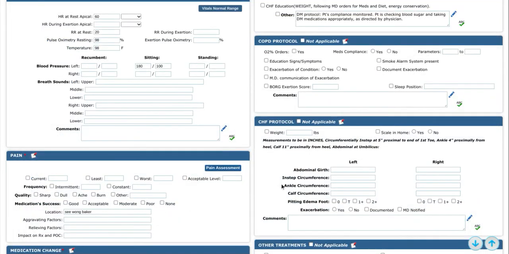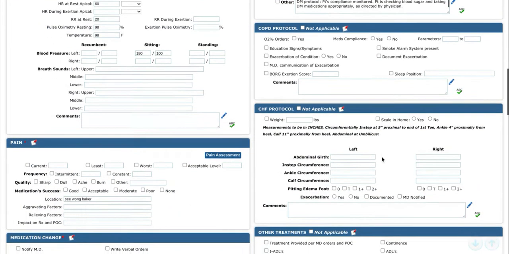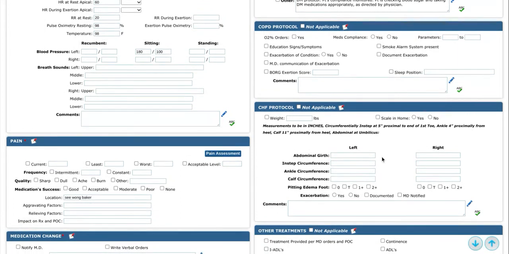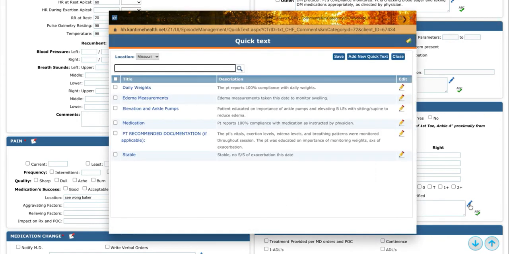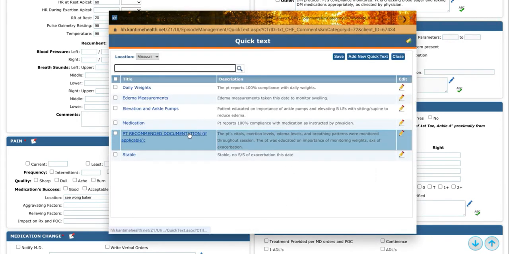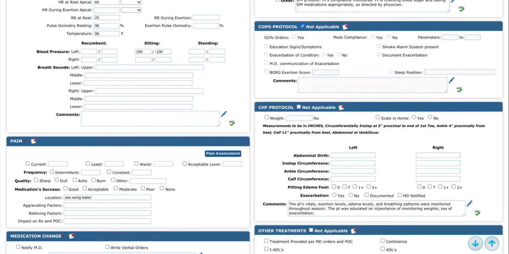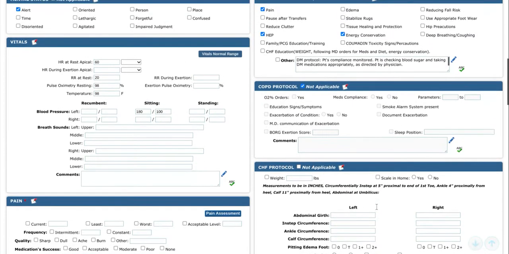Okay. Over here, COPD and CHF protocol. These are required to be addressed if the patient has either of these diagnoses. If they don't, you can press NA. If they do, comment on something therapy appropriate related to that diagnosis. We'll have some recommended documentation here of things that you may educate the patient on or ask the patient about related to that diagnosis.